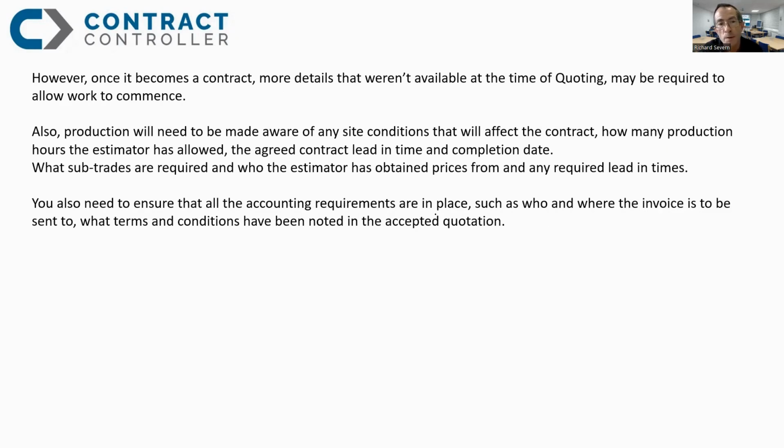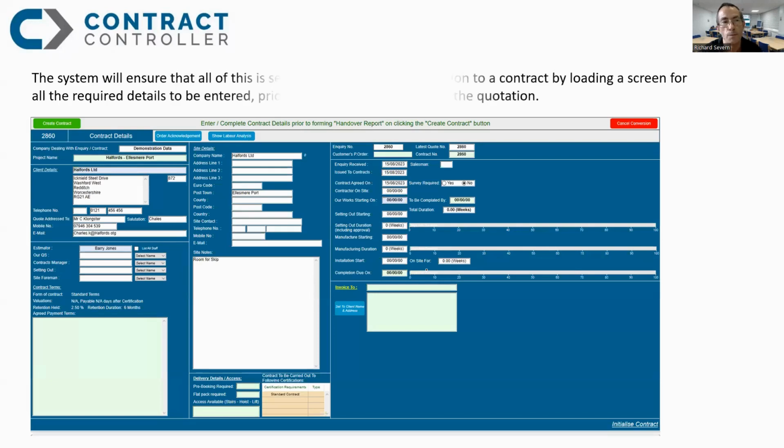Also, production will need to be made aware of any site conditions that will affect the contract, how many production hours the estimator is allowed, the agreed contract lead time and completion date, what subtrades are required, and who the estimator has obtained prices from, and any required lead-in times from the subcontractors. You also need to ensure that the accounting requirements are in place, such as who and where the invoice is to be sent to, and what terms and conditions have been noted in the accepted quotation.